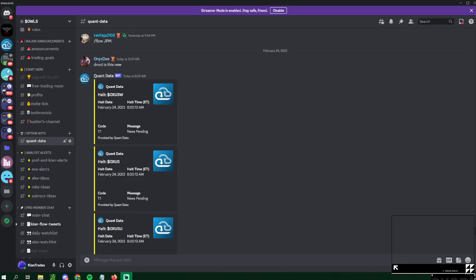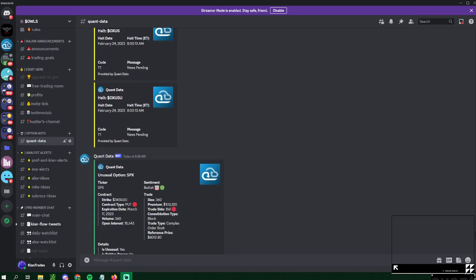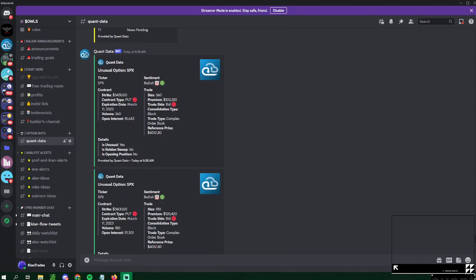All right, just a quick tutorial on the quant data. It's still getting worked on, and I'm still kind of figuring it out. But as of right now, automatic feeds on halts on any stock that has halts, and then unusual options. So this is just another addition to flow.